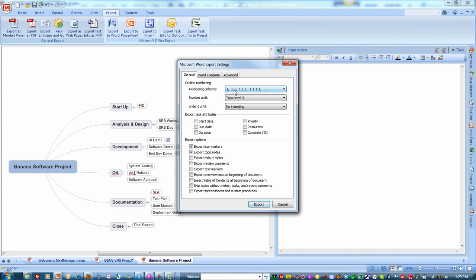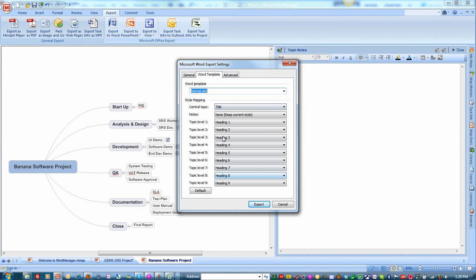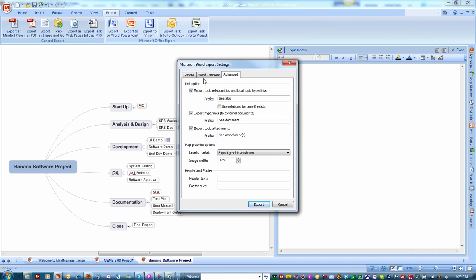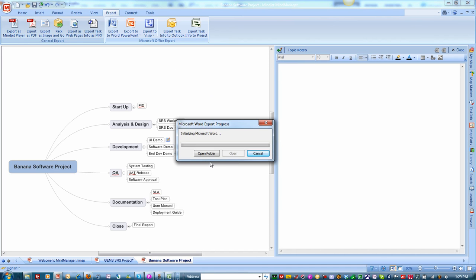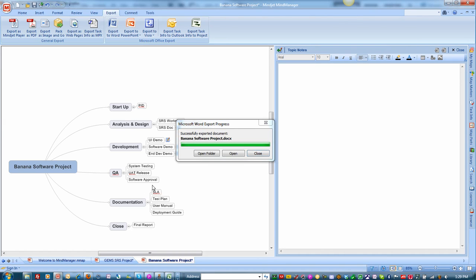And okay, I want the numbering scheme. Yes, please. I don't have any icon markers, but I wouldn't probably do that anyway. Export the topic notes. Yes, because they're our notes that we put over there. Give me the overview map at the start. Yes, please. Insert a table of contents. I can do that. And you can actually even set up templates of how you can put your company logo and things like that. You can put your headings and all sorts of stuff. So it's pretty cool stuff. So if I export that now, it's going to create a Word document for me and put all that information in it.